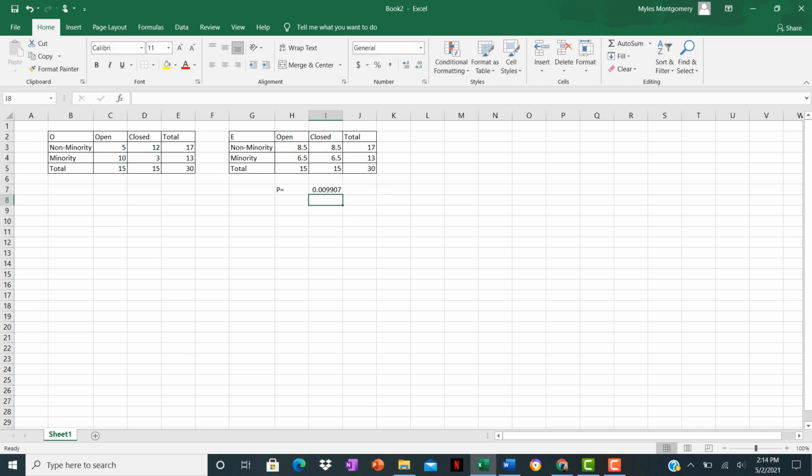Okay, and then once I have both values selected, I just hit enter. It's going to give me a p-value. The p-value here is going to be 0.009907, which is very, very small. Now, for purposes of deciding whether or not to accept or reject the null hypothesis, which in this case, of course, reads: neighborhood composition of minority or non-minority neighborhood has no relationship with whether or not burglary cases are open or closed.